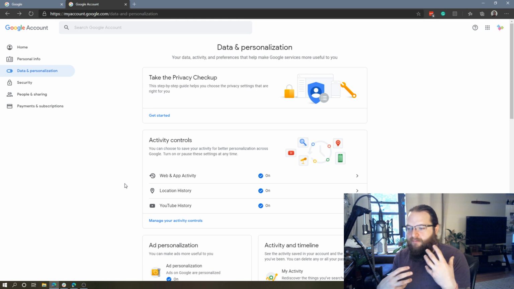But if keeping your data safe on the web is important to you, you may want to come in here and shut these off or turn on those auto delete settings. So definitely check this out.